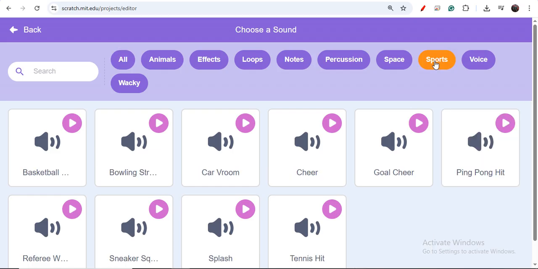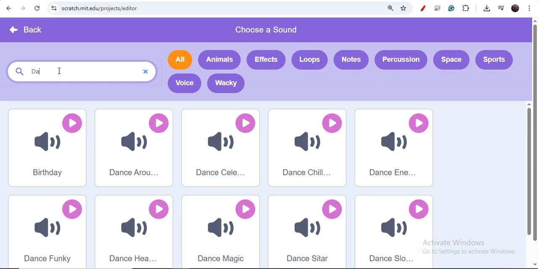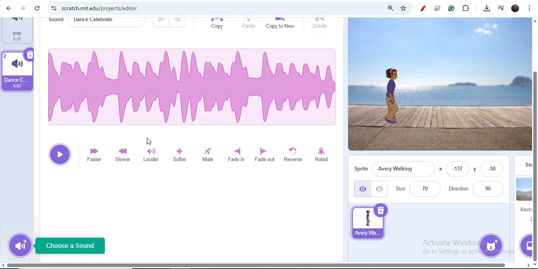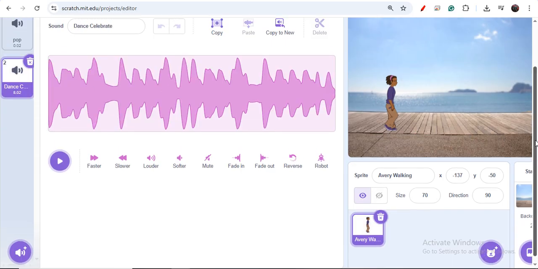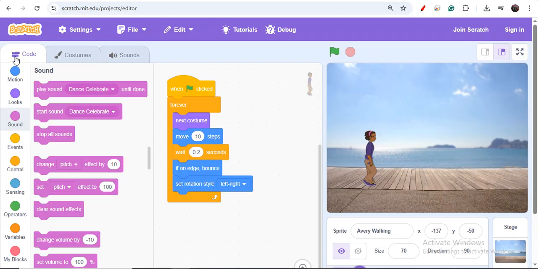Is it spot? I think it's spot. Or you type, you search it. It's the dance celebrate sound. That is the sound that fits it. If you can hear it, yes, this sound fits it. You can also choose the sound that fits exactly. So when this is done, I'll click on it, then I'll go back to Code, click on Code here.